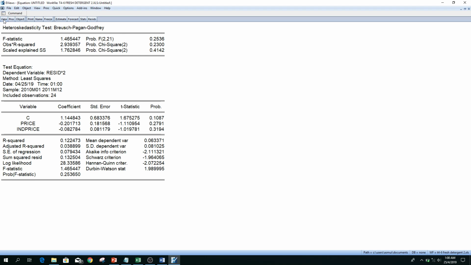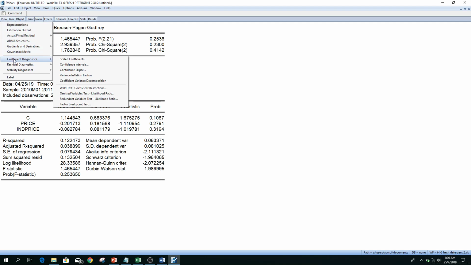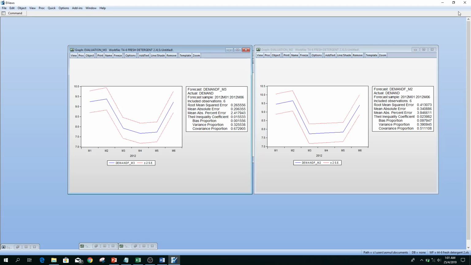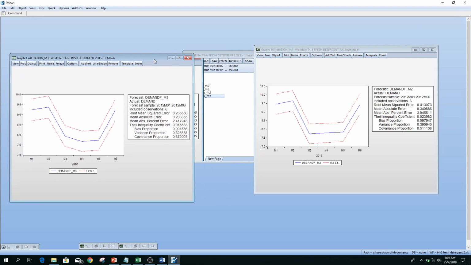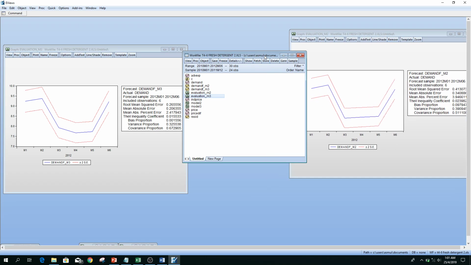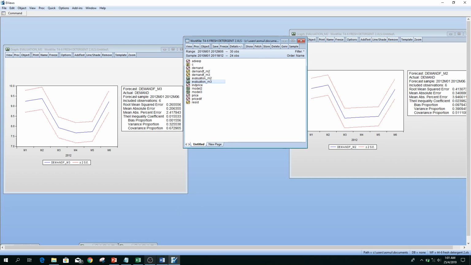EViews can also give the VIF output, the variance inflation factor output, which we see from the centered VIF here. So I think for demonstrating basic linear regression, that's all for me.